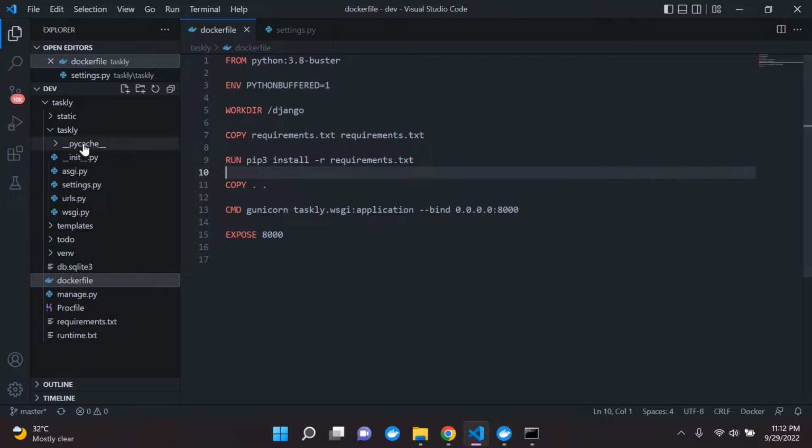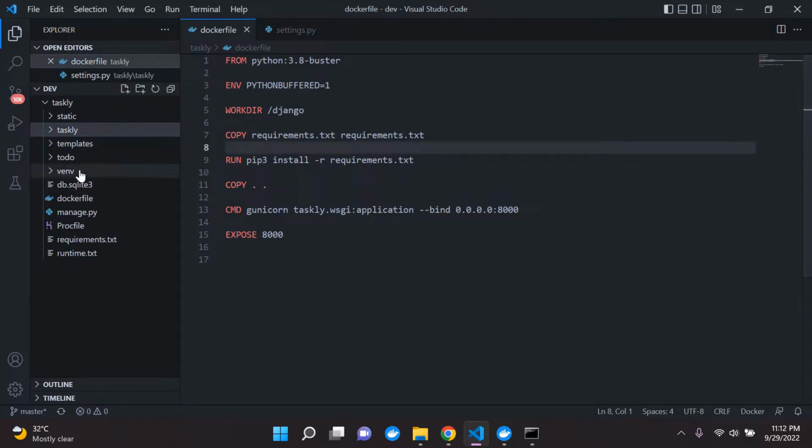Now, one more thing I want to mention here. We do have a virtual environment folder here, and one important rule that you should follow is not to add your virtual environment to your Docker image. This is not helpful, let's just say that.